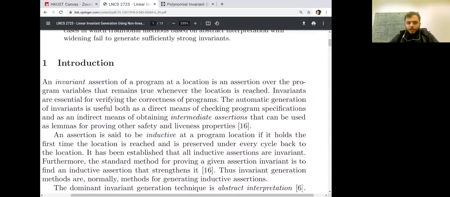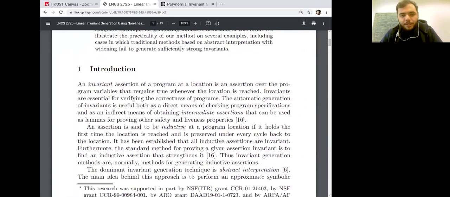Okay. So an invariant is basically an assertion somewhere at some point of the program or at some line of the program, such that whenever the program reaches that line, this assertion holds. And this is a very general definition, so we're not assuming anything about the assertion. Okay.